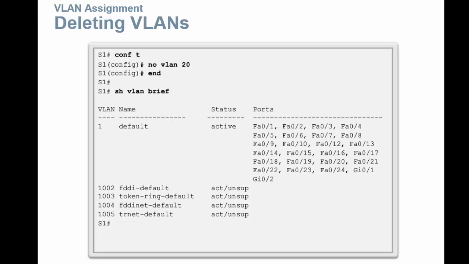You can also delete a single VLAN. You go into your configuration mode again, you do no vlan and the VLAN you want to get rid of, then type end. You can do show vlan brief, and you'll notice that we no longer have VLAN 20 student showing.